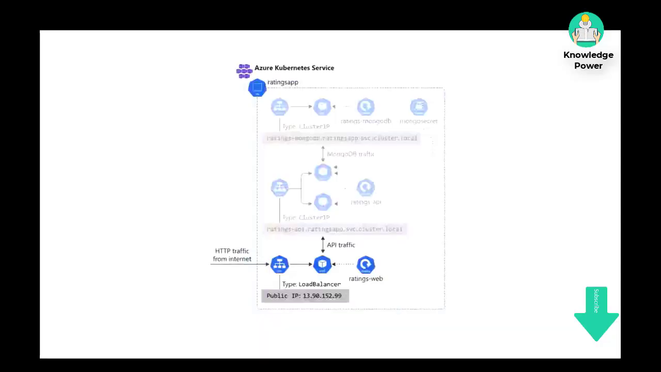Back to our architecture, we deploy the rating web inside one pod, and now there is traffic going between the middle tier and the front tier. What is needed here is to create a service, and this service will allow the public traffic to get inside the cluster, and that's why we're gonna choose the type load balancer. So what is service of type load balancer?